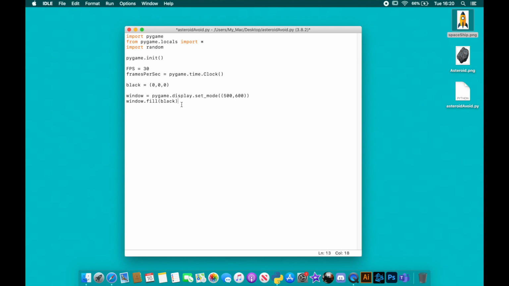So I'm going to fill the window with black, and then I'm going to just give a caption at the top. So this point here at the top, and my game is going to be called Asteroid Avoid. So pygame.display.set_caption, and then I just pass it a string. So you can call your game whatever you want. I like Asteroid Avoid. Nice bit of alliteration there. So yeah, we're going to just put that in the top bit. So that is our window all sorted out from there.